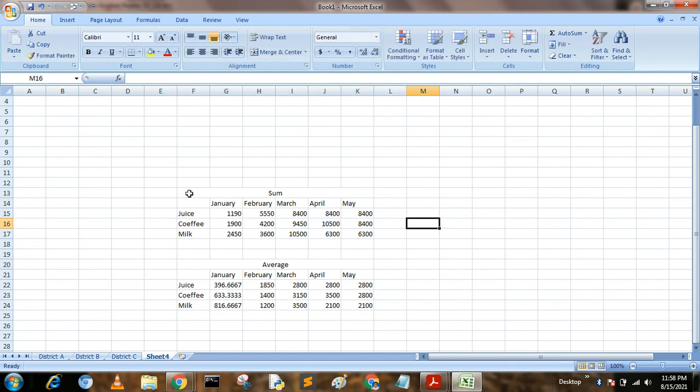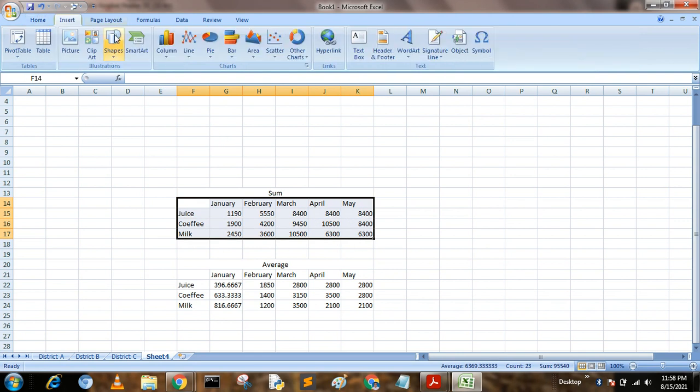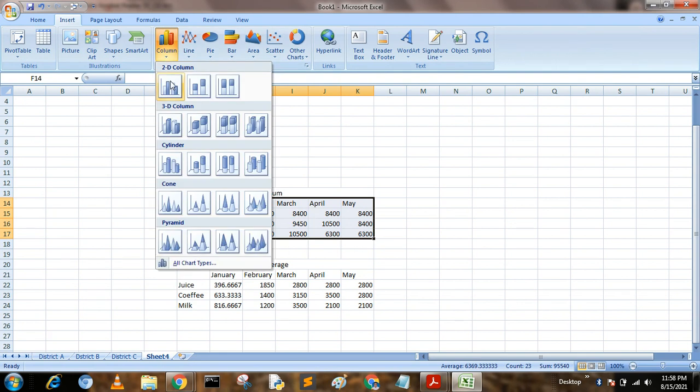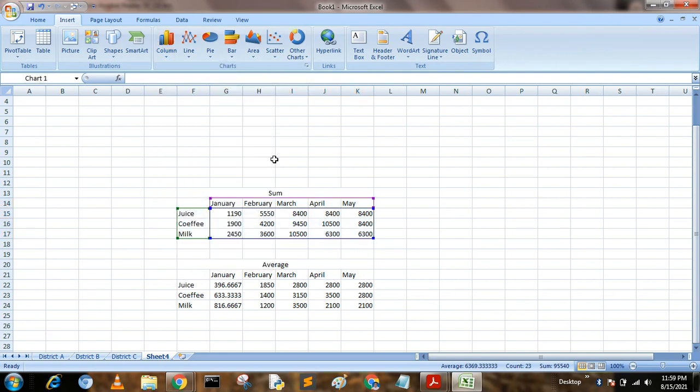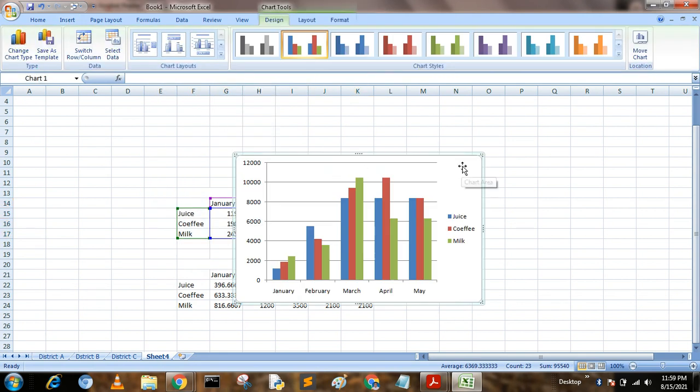From here we again design the chart. For designing a chart, we go to the Insert button and select any of the charts; here we select the column chart. Here is the column chart.